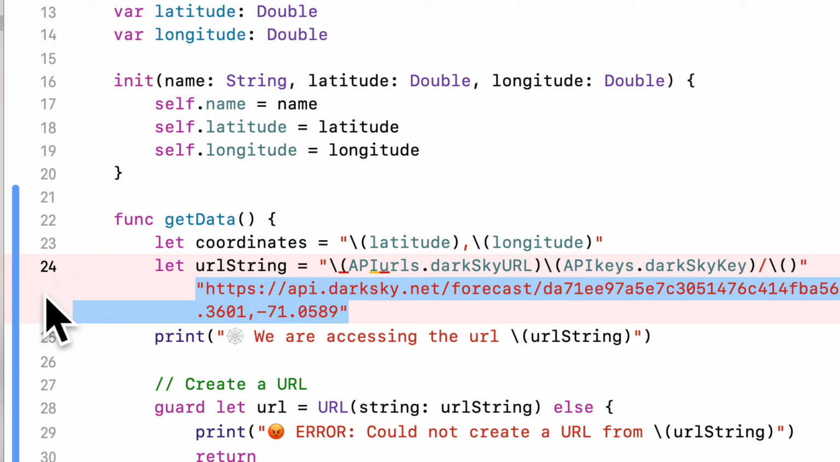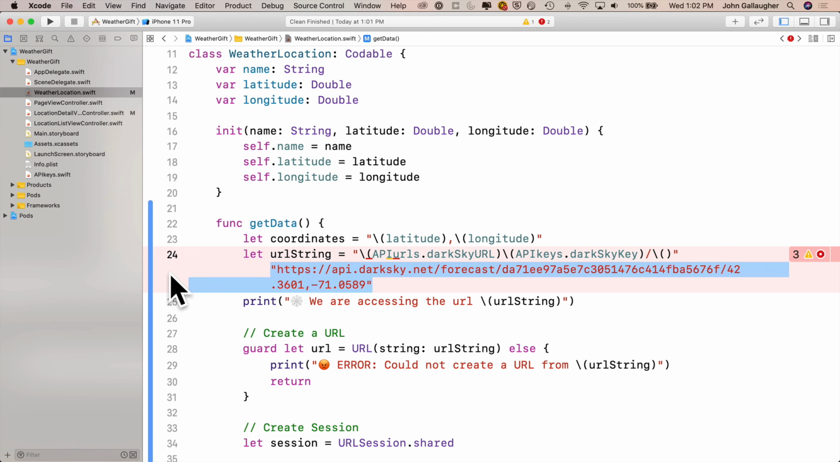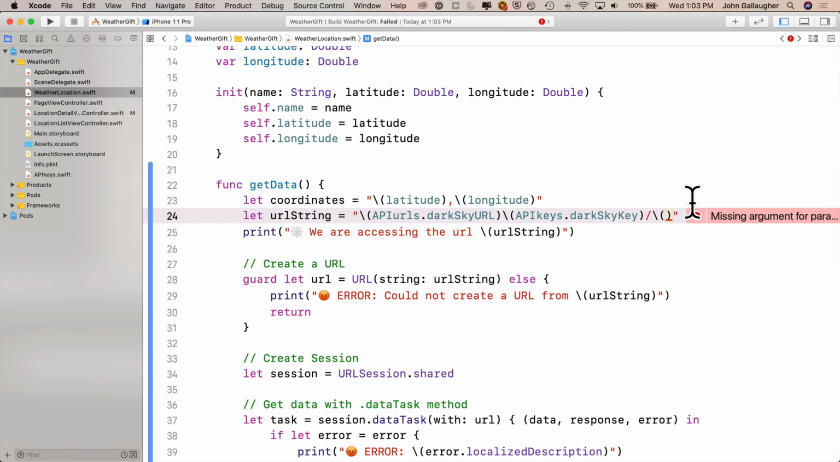Now I can delete this old URL string down here, which was causing me an error. I just had that in there for reference. And in between this final string interp in my URL string, I'm going to put in the new constant coordinates. Now let's build and run and check out how things look. And if we're lucky, we should be able to get the weather not just for one set of coordinates, but for the coordinates of any weather location that we select.